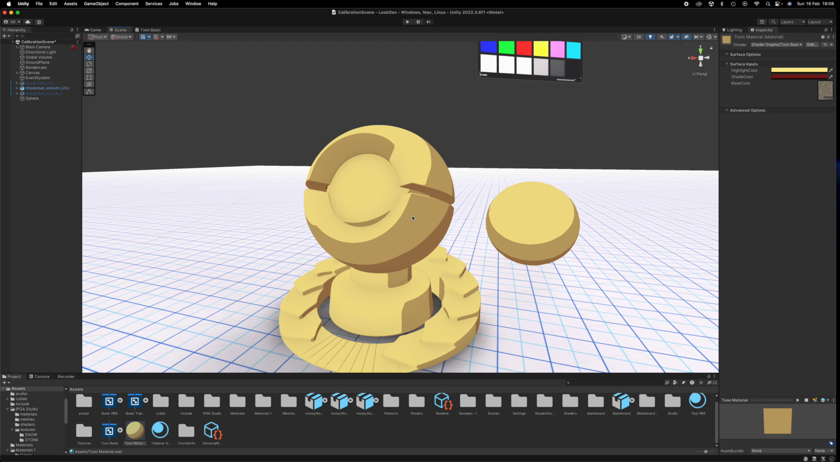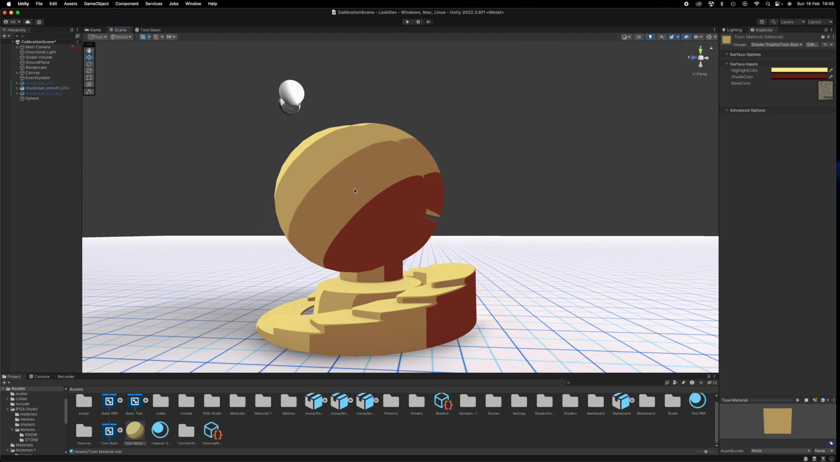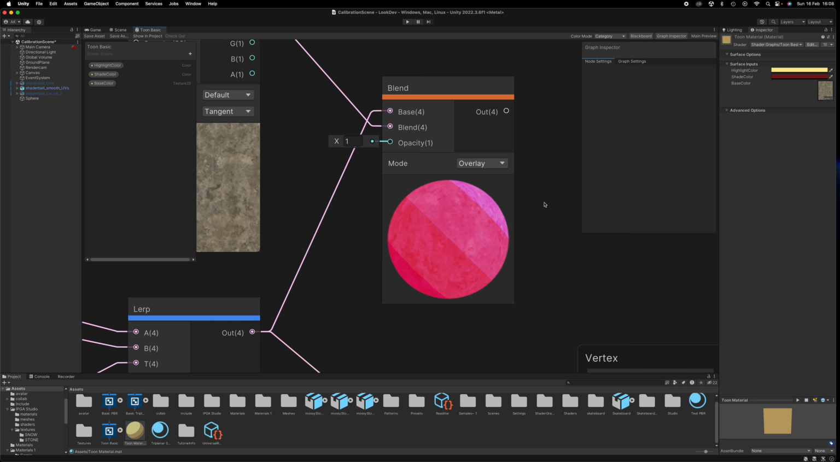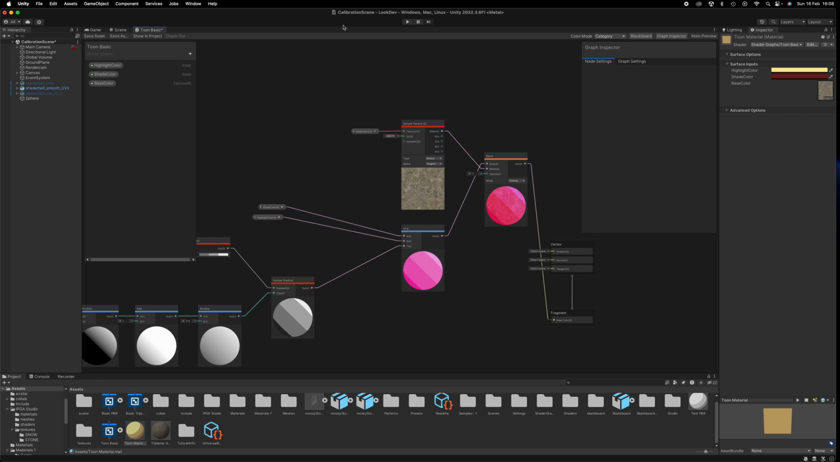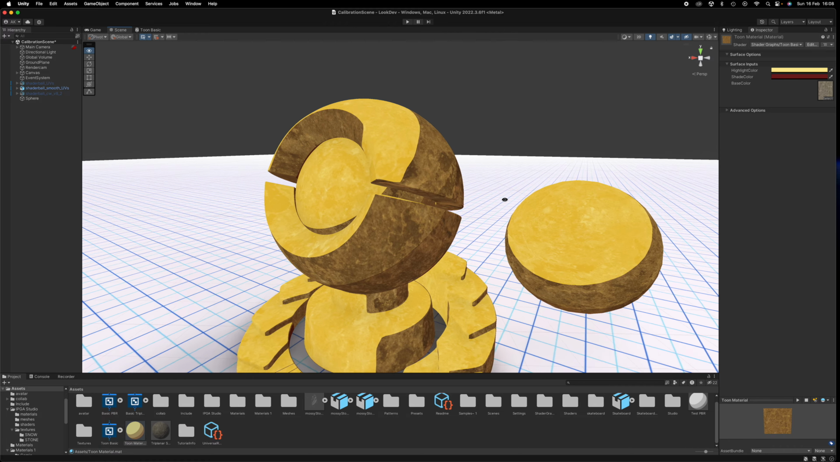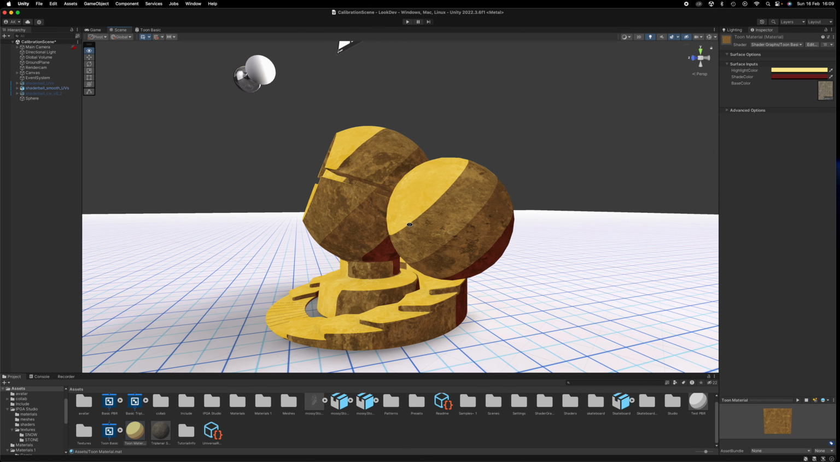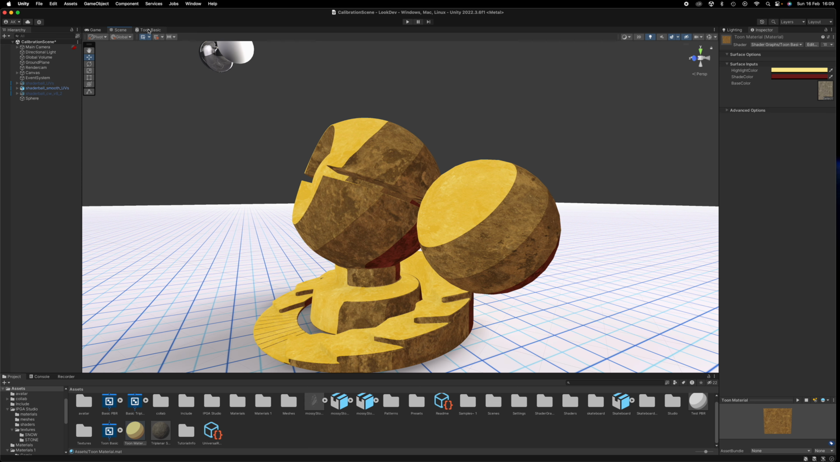Okay, so we're not actually getting any results at the moment, so let me have a think as to why that is. It's probably because I haven't connected it up, and I haven't. So let's finish it off, add that into the base color, save the asset, drop back into the scene. Yeah, that's definitely not what I want. But you can see how each of these values is interacting with the texture in a slightly different way.